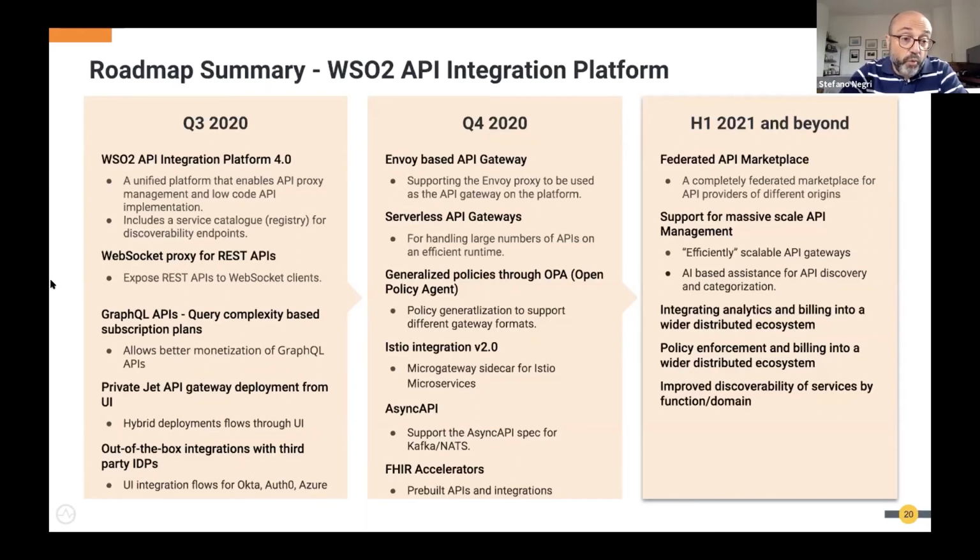Regarding GraphQL, we also introduced GraphQL in the previous version. Now we realize that, for example, the throttling model for GraphQL is not relevant if it is based, as it is now, on the number of transactions or the bandwidth per second or per minute, because a GraphQL query can be very complex. So this introduces a new, let's say, dimension, and the new subscription plans for GraphQL will also consider the complexity of the GraphQL query.